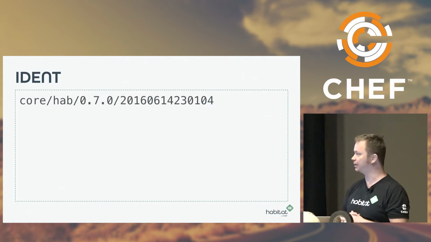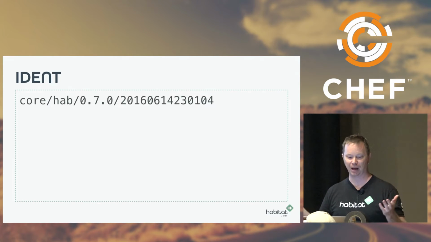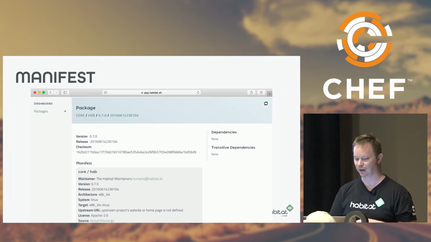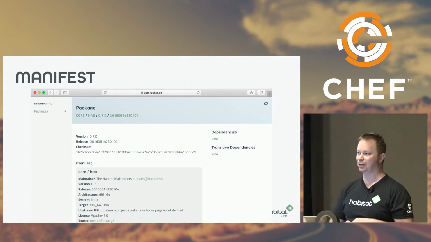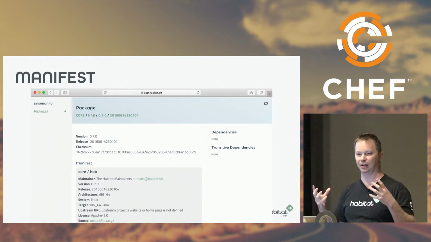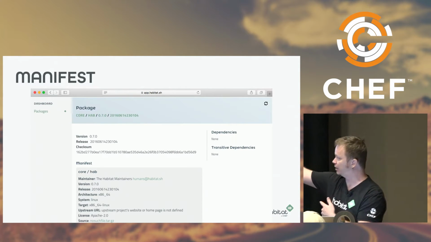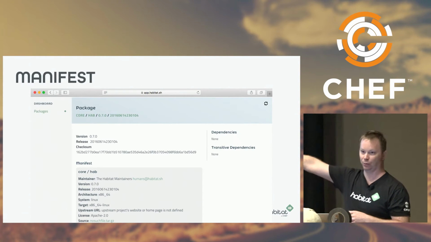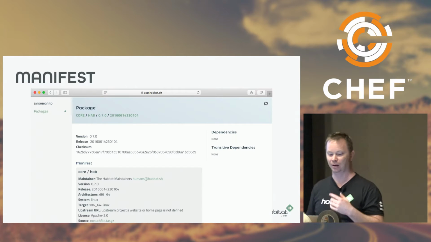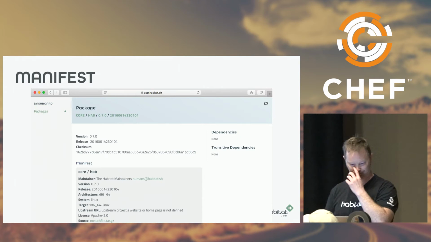Then we have an ident file, and this is the fully qualified identifier for the package. And then one of the other metadata files that is important is the manifest. The manifest is like a markdown file that we can put on the Habitat web UI and display it nicely. So you can see manifest down there, just below the middle. That manifest is the markdown file that would be the same thing as if I looked at it on disk, but it'd just be in markdown.